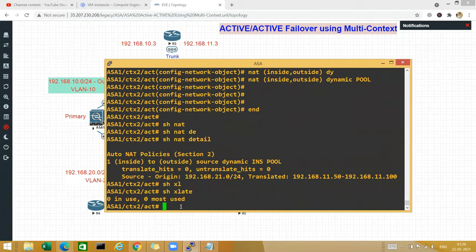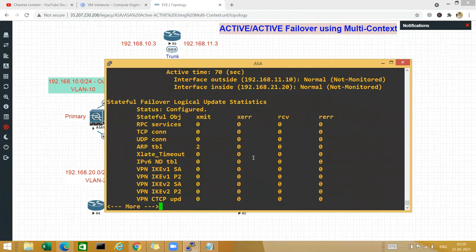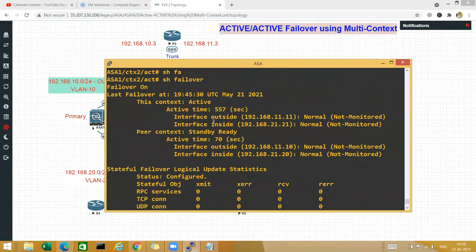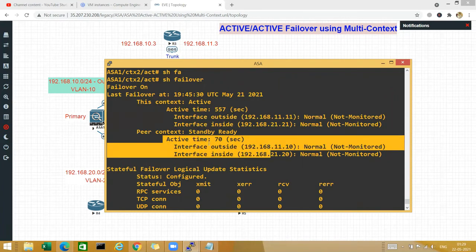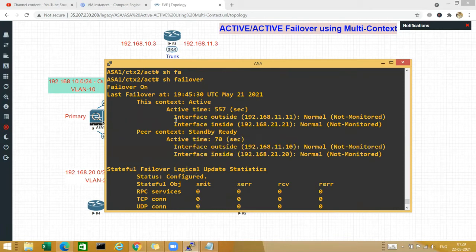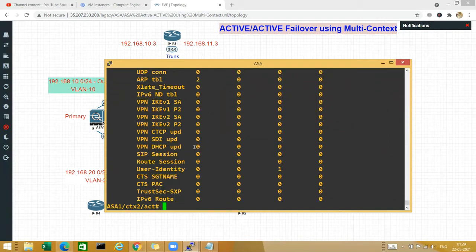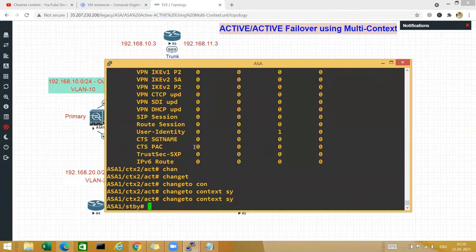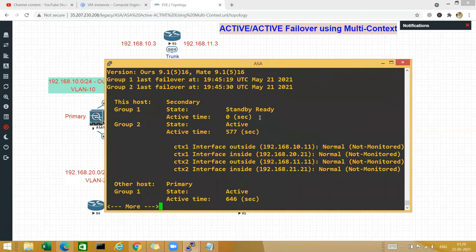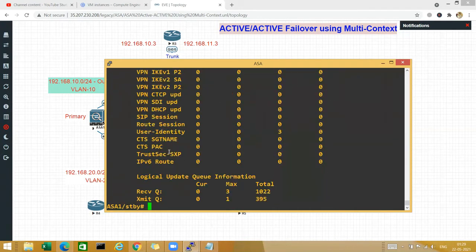That's said and done. So now if I go here and see show failover, I can see that my interfaces are here, inside, outside, and this is the active box. This is the secondary box for context 2. This is the active one. Okay, so if I change to context system, I want to go to the system and say show failover. Context interface, all these interfaces are there.